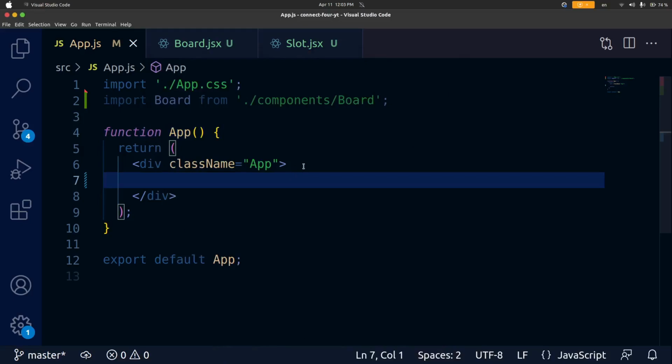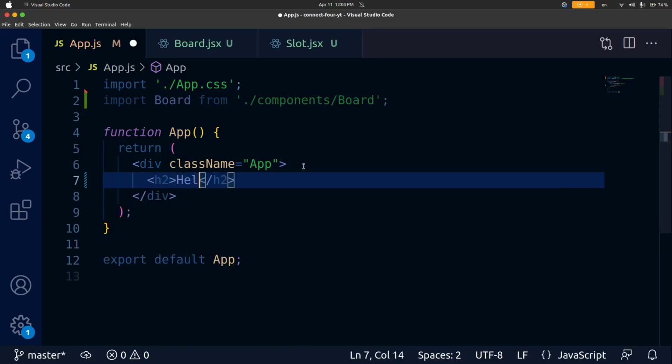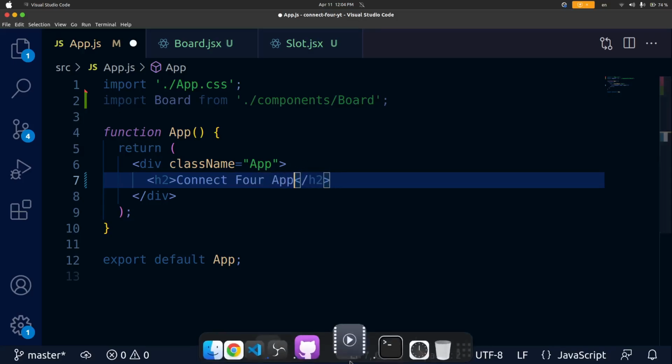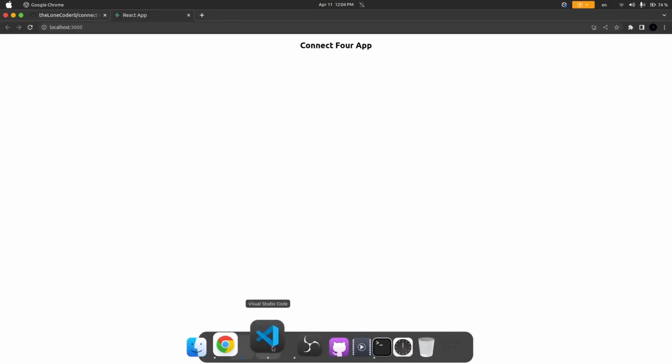So just to make sure this is working, I'm going to go into this div, and I'm just going to put in an H2 that says Connect 4 app. I almost did hello world there. It was too tempting. So then I'm going to go back to our terminal and run the app with npm start. Okay, so the app.js component is rendering.